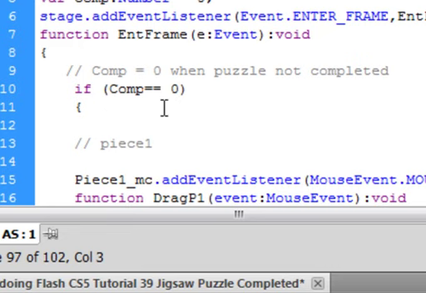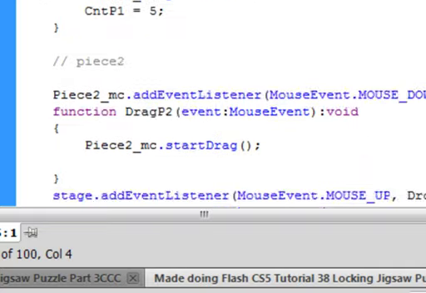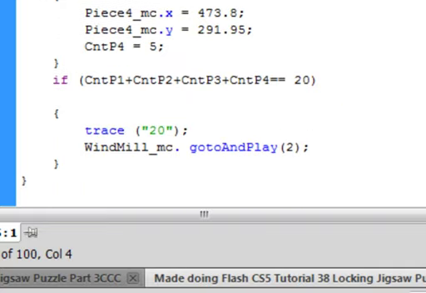When the puzzle is completely put together, we'll turn comp into a 1. And way down the bottom here, we have to put in a curly bracket for that. So down here, after this one, put in a curly bracket.